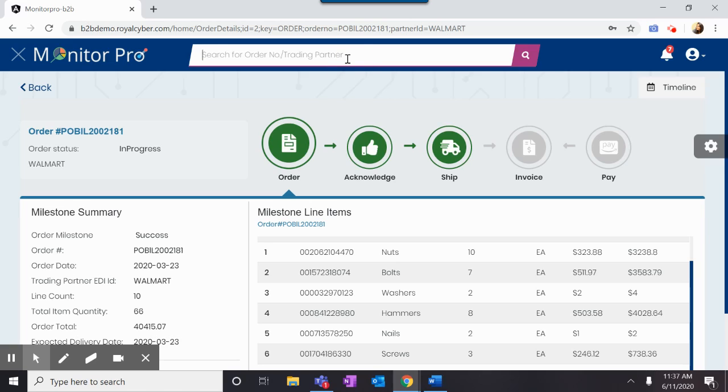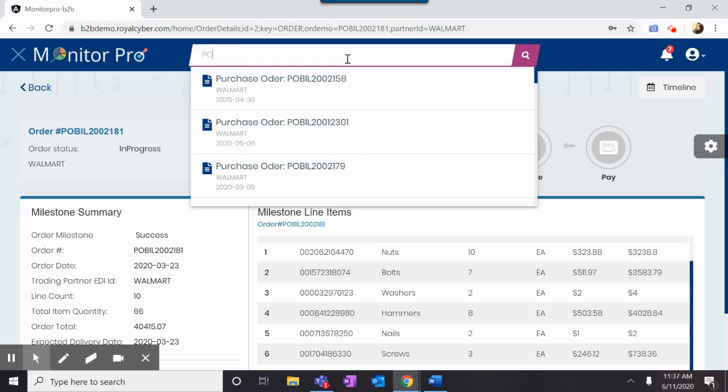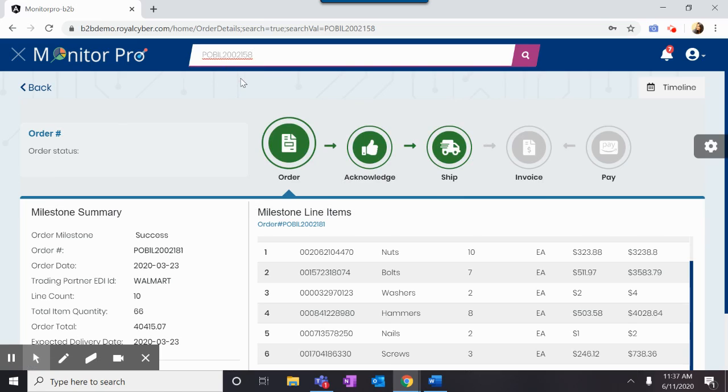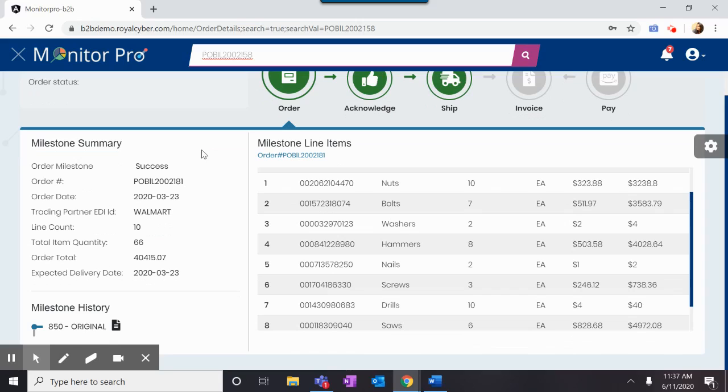Like if I want to search for a particular trading partner and I don't know the name of the trading partner, I'm just going to type the PO and I'm going to get a flexible search filter where I can see the purchase order number along with Walmart, that's the trading partner name, also associated with the date. So you don't really have to memorize who the trading partner is or what the date is. Once I open this particular screen, I'm going to be directed to my document detail screen.